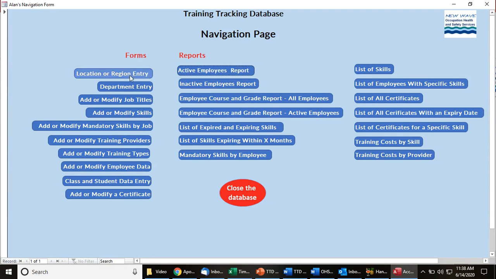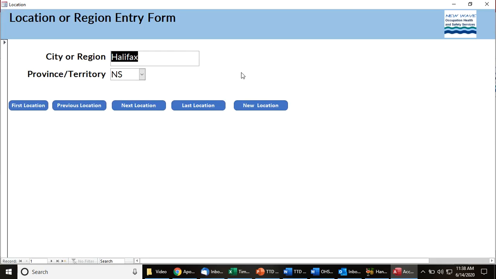On the left-hand side, you have a series of forms where you'll be able to enter all of the data you want. And then a whole series of reports for the real power of the system to get the data back out. To go through looking at the forms, you have a form for location or region. In this case, we have some sample data. So we have Halifax, Nova Scotia, Dartmouth, Nova Scotia, Toronto, Ontario, Ottawa, Vancouver.